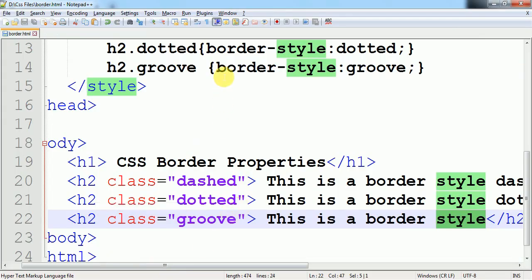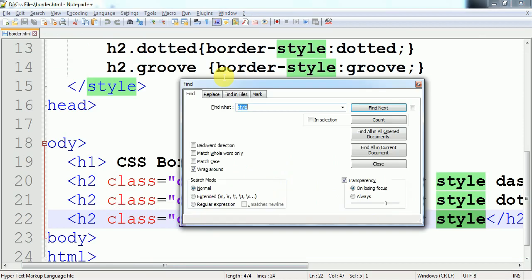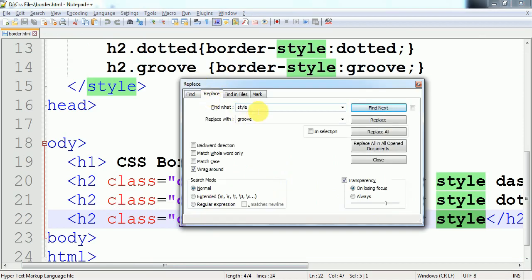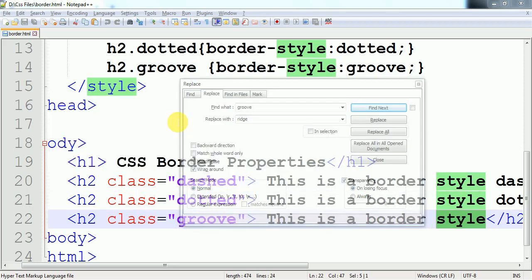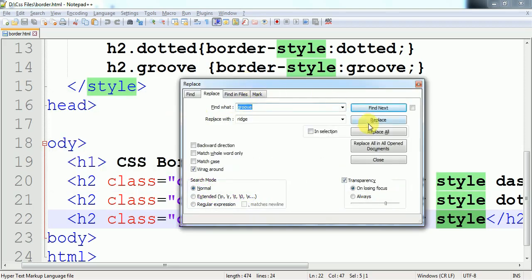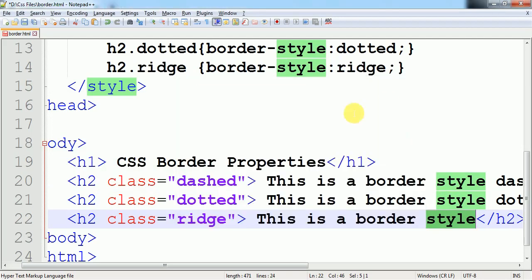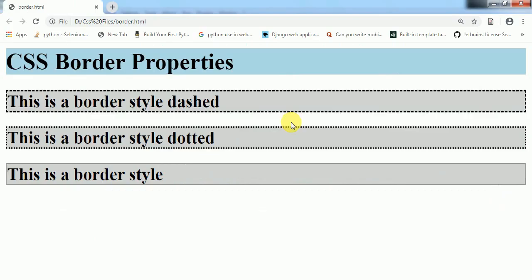So now Control F, again I use replace. So now instead of groove, I change the value groove with RIDGE, ridge. Control S, replace all, this one. See the effect of this one. So little bit changes are there. So it is a 3D design.